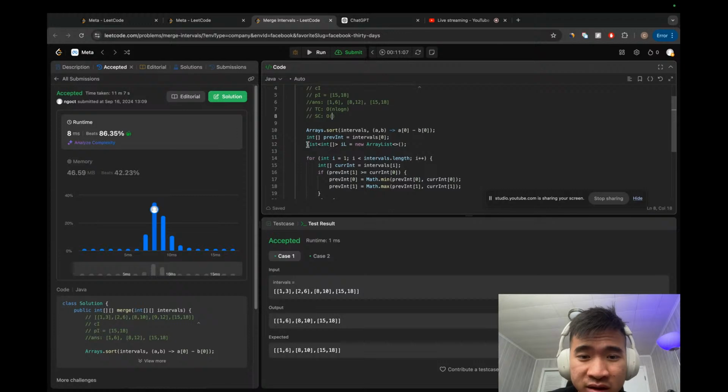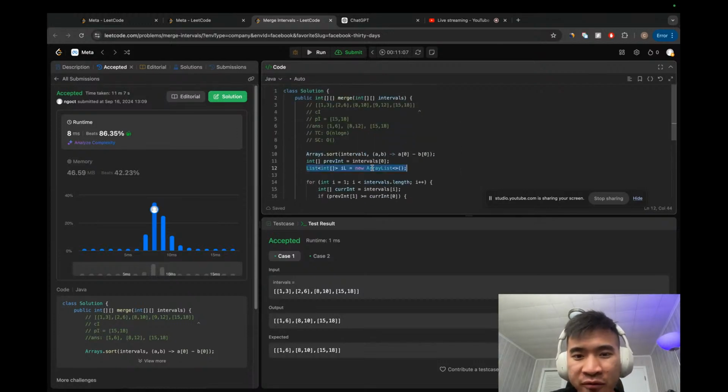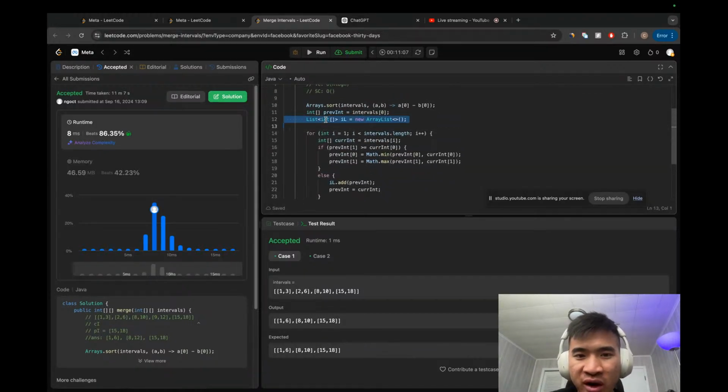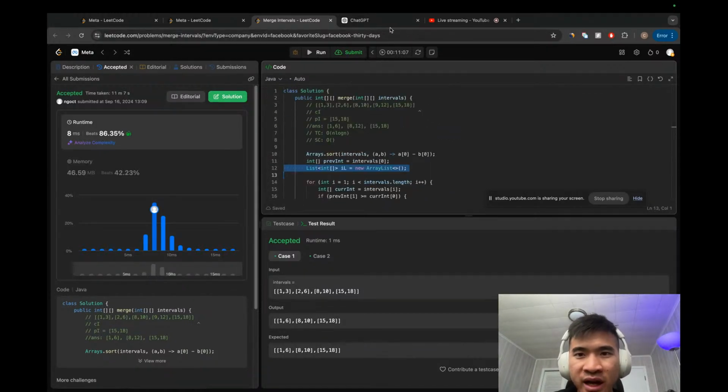Space complexity is just O of n, because we're making this list. Or O of 1 if we don't count this, because this list is only being used to store our result. But yeah, that's the time and space complexity.